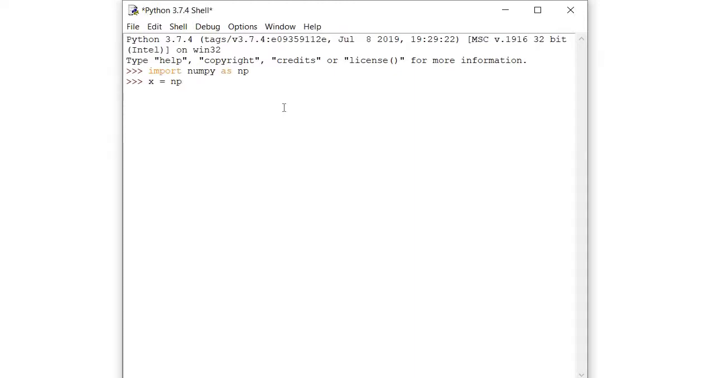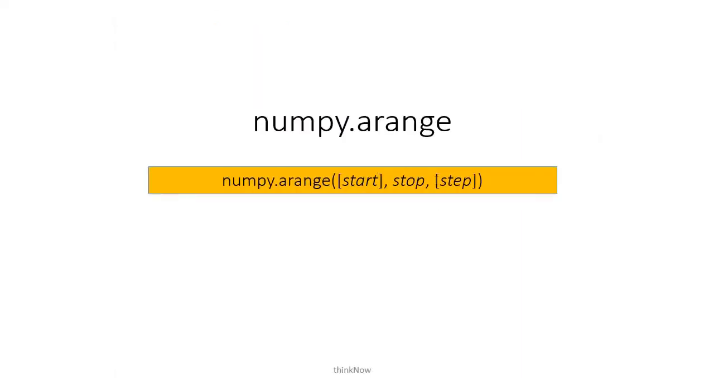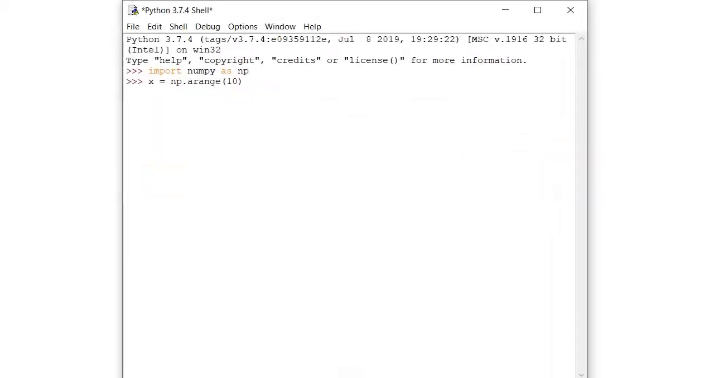x equals np.arange. Here start and step are two optional parameters, where stop is the necessary parameter. If the start parameter is not given, then it is considered to be 0, and if the step parameter is not given, then it is considered to be 1. So let's hop in. Here I am only giving the stop parameter. Let us see what we get. So we have got all the elements from 0 to 9.